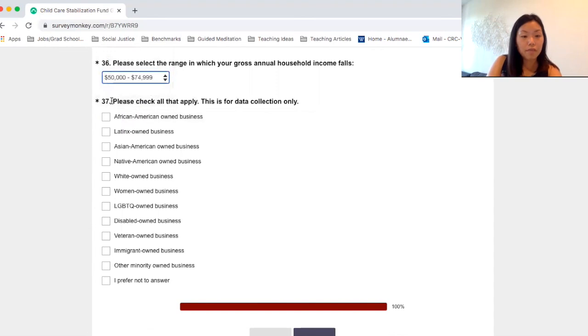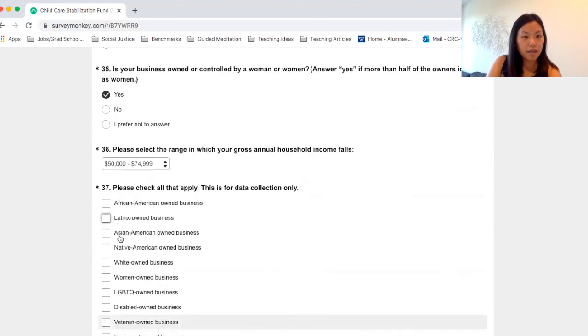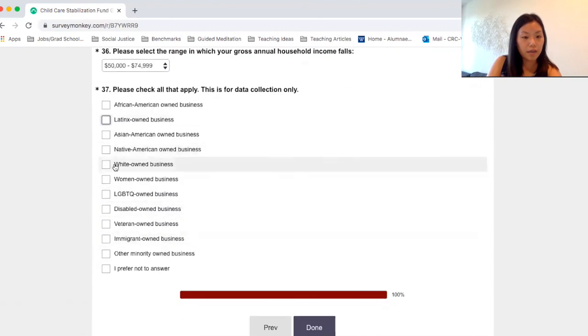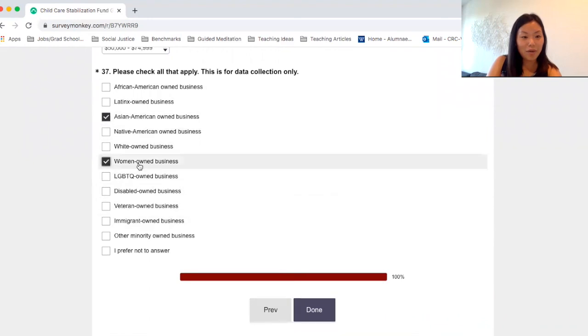And then finally, please check all that apply. This is for data collection only. You can select any of the categories that apply to your business, whether it's Latinx owned, women owned, white owned, LGBTQ, disabled, veteran, immigrant, any other minority owned business, or I prefer not to answer. So I'm going to go ahead and select whichever ones apply. Let's see. I'm going to select Asian American and women owned.